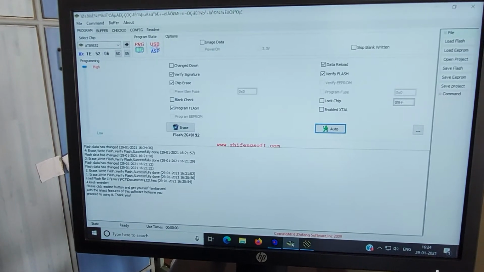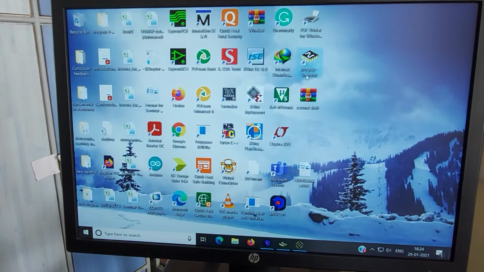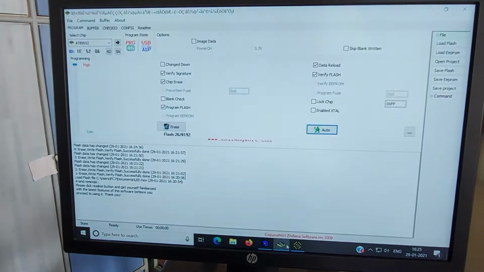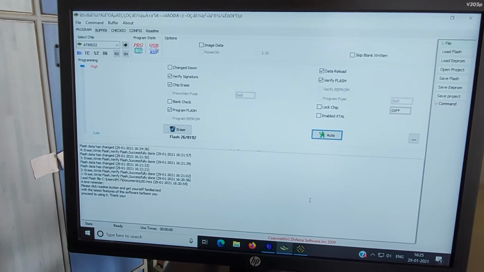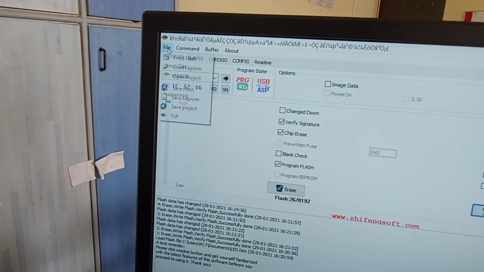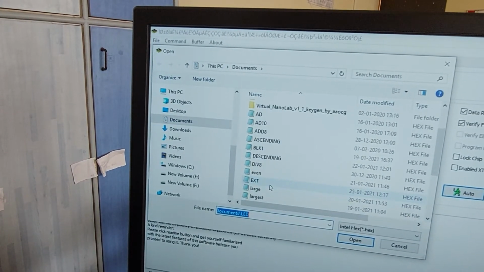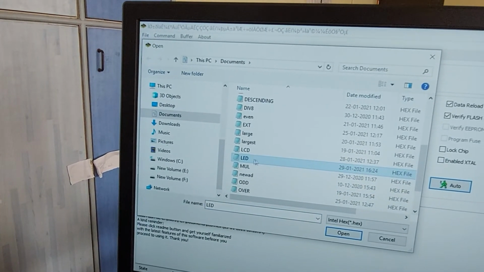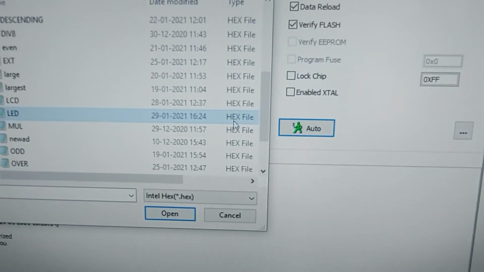So in the background, we have to open one more tool, that is PROGISP. It is a downloader which downloads the .hex file into the hardware kit. First of all, we need to load the .hex file. You have to search it using the name of that file. This is LED for our case, and see, it is a hex file. So we have to download the hex file.